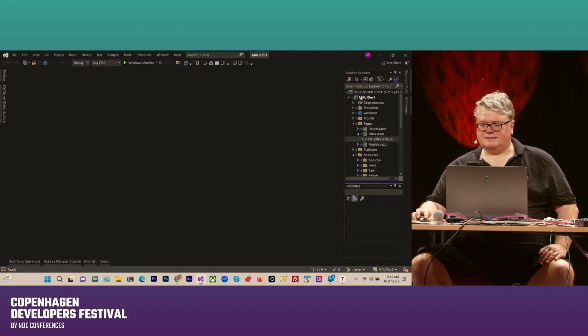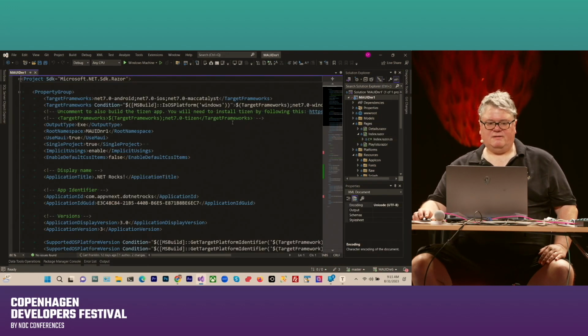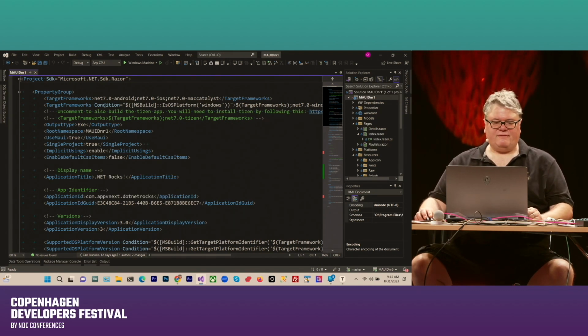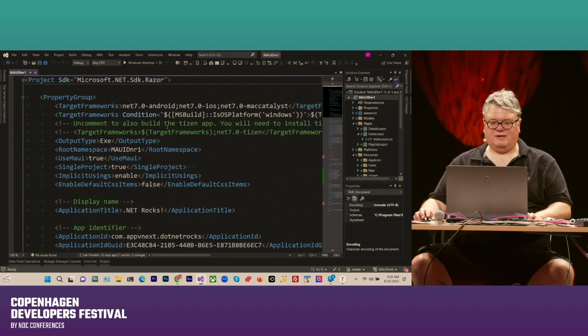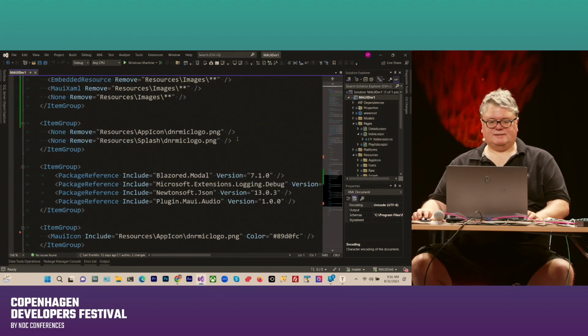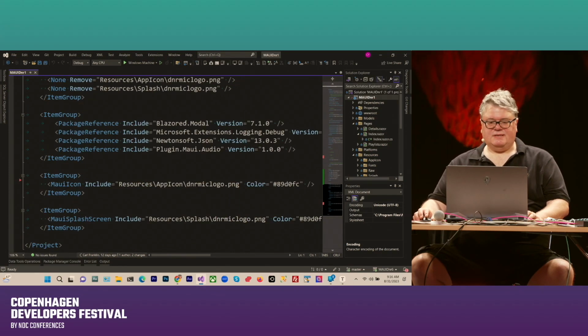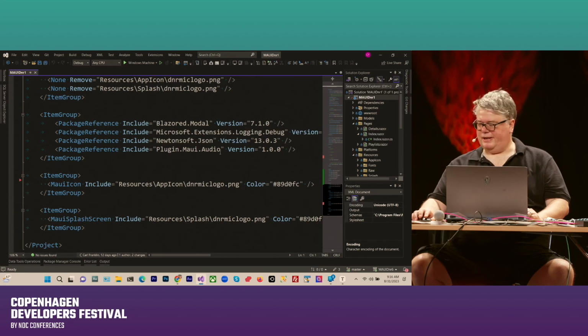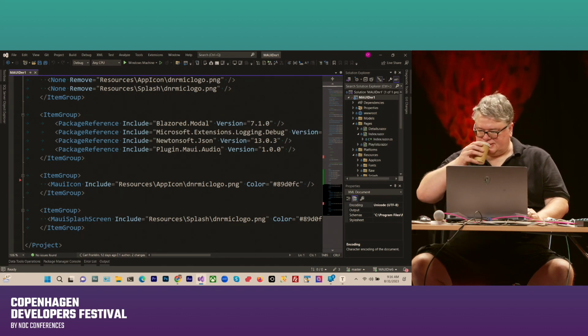Let's take a look at this. In the CS proj file, you can see I've got my target frameworks. I'm targeting everything. Android, .NET 7, iOS, .NET 7 Mac Catalyst, and also Windows. I've got some resources here, some images. Here's my Blazor modal, Newtonsoft JSON, of course, we wouldn't leave home without it, and plugin.maui audio. So those are the things that I'm using.